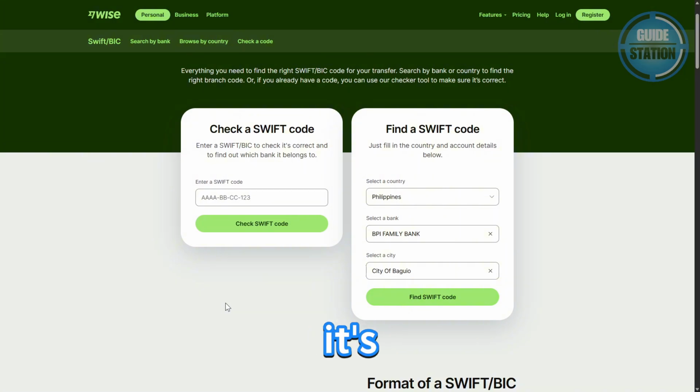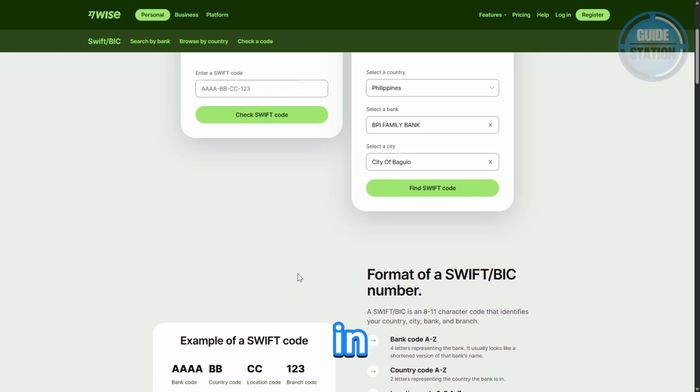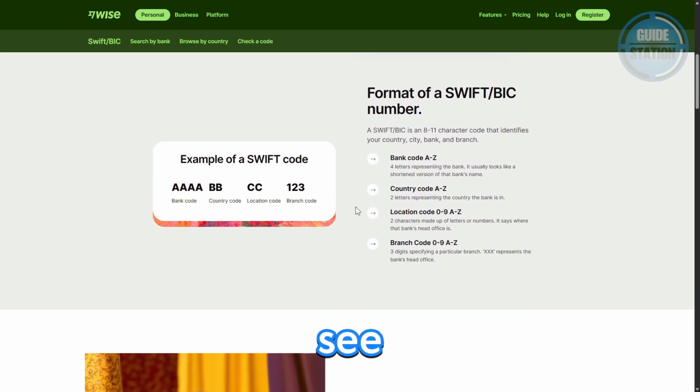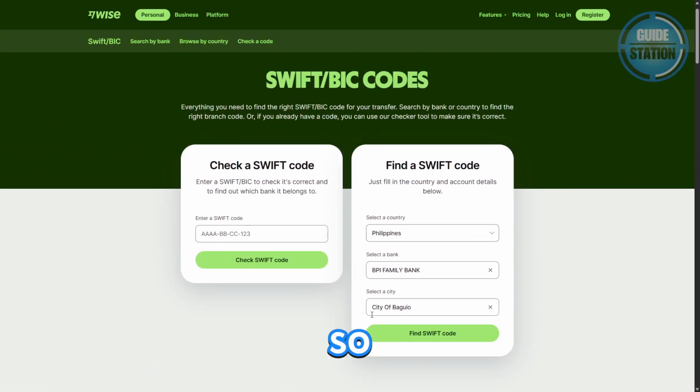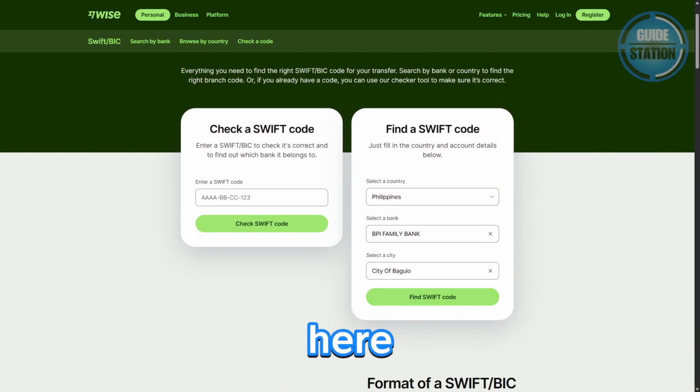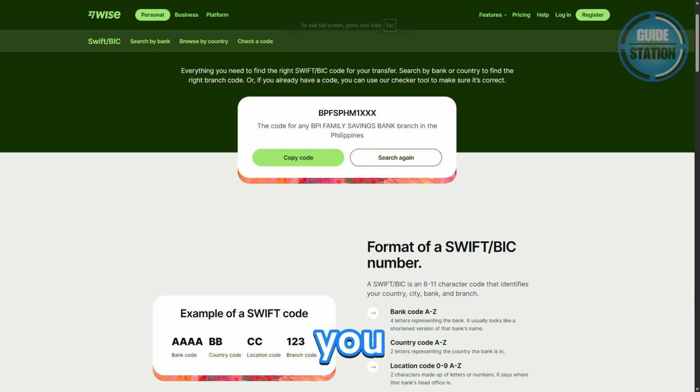Now, once you've done that, it's going to start searching for that SWIFT code for your account. In this case, by the way, if you scroll down a bit here, you should see how the formatting of a SWIFT code is actually built here. So, yeah, let's just wait for the result here. But once the result is ready, you should see the code appear on your screen. So you can just click on the copy code option here and use that in whatever way you want.